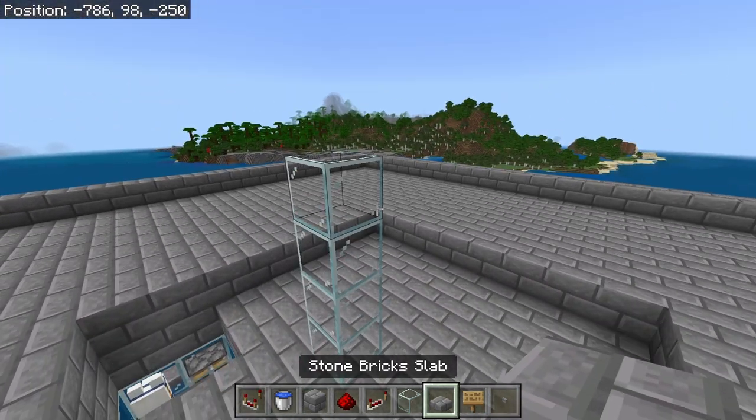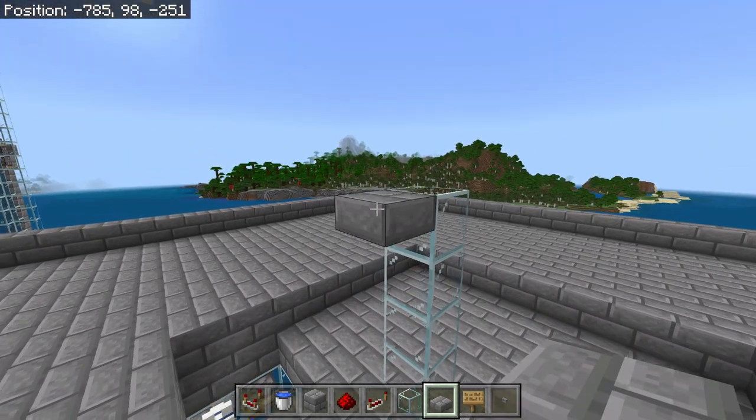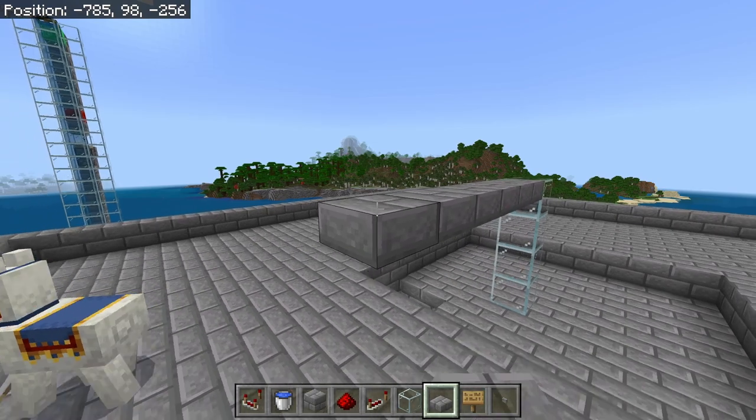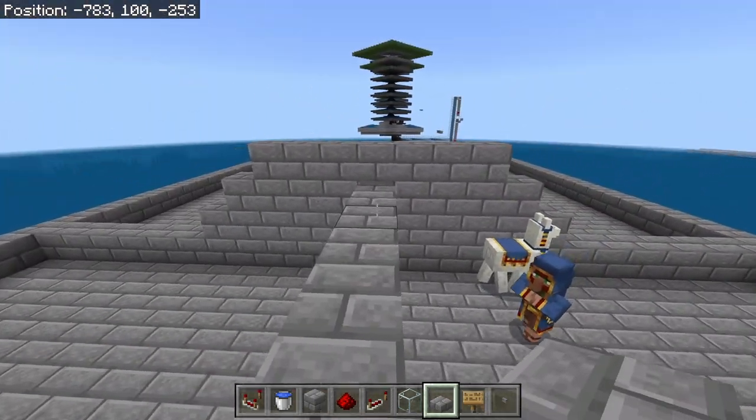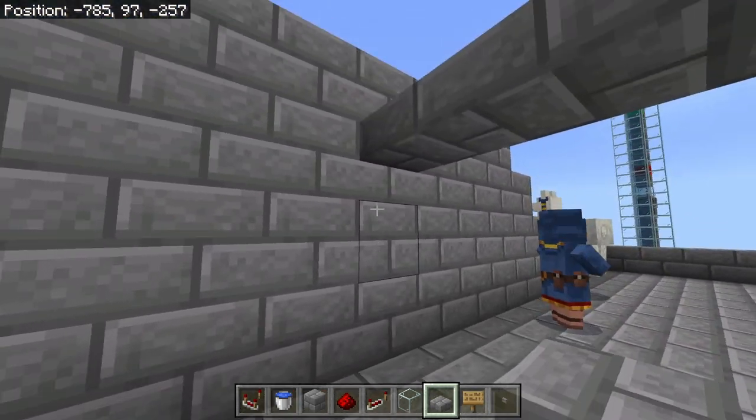And then we're going to take some slabs, place down an upper slab here, and bring your upper slabs all the way across until it runs into your wall. You should find that this is exactly centered on the wall and 2.5 blocks from the bottom of the floor.